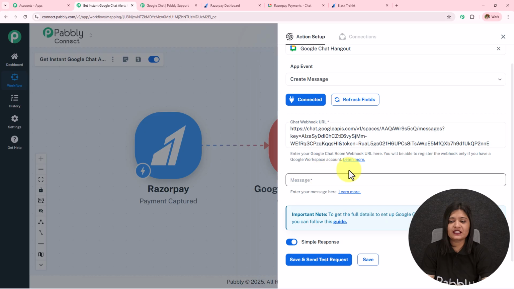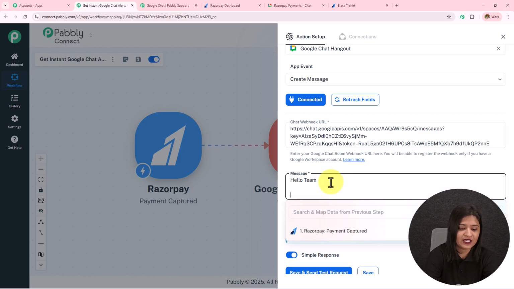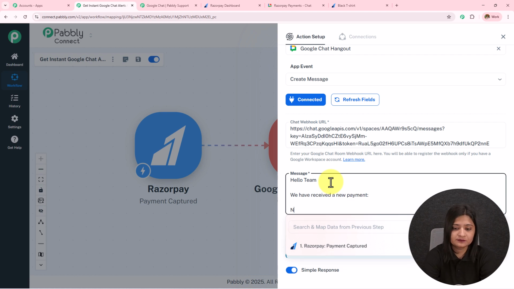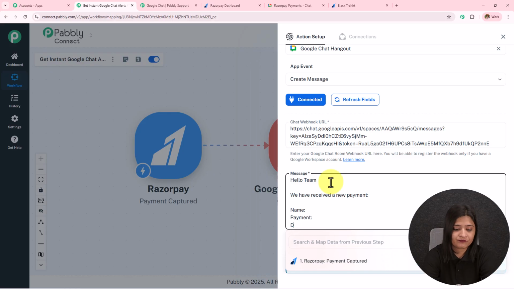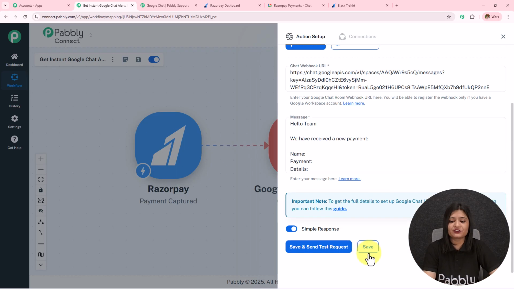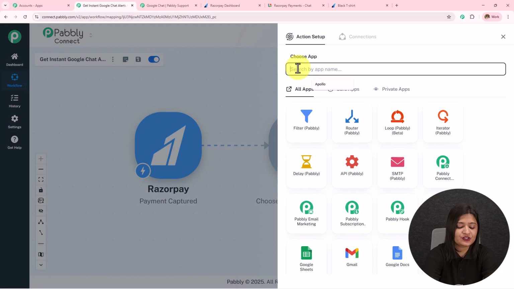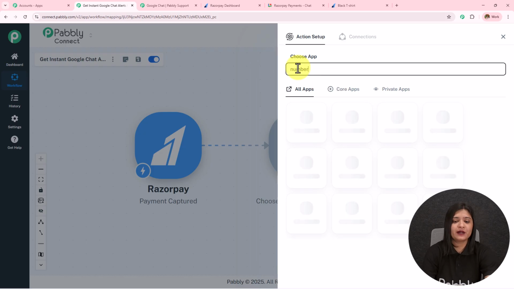And in this field, I'm going to enter the message. So here I'm going to enter the message as, hello team, we have received a new payment, name, payment details. Now here in this payment, I need to enter the 500 amount which I have received, but in this response, I've received 50,000. First, let's format that. I'm going to save this step. I'm going to cross this. I'm going to click on this add new action step. In my action application, I'm going to search for number formatter by Pabbly.